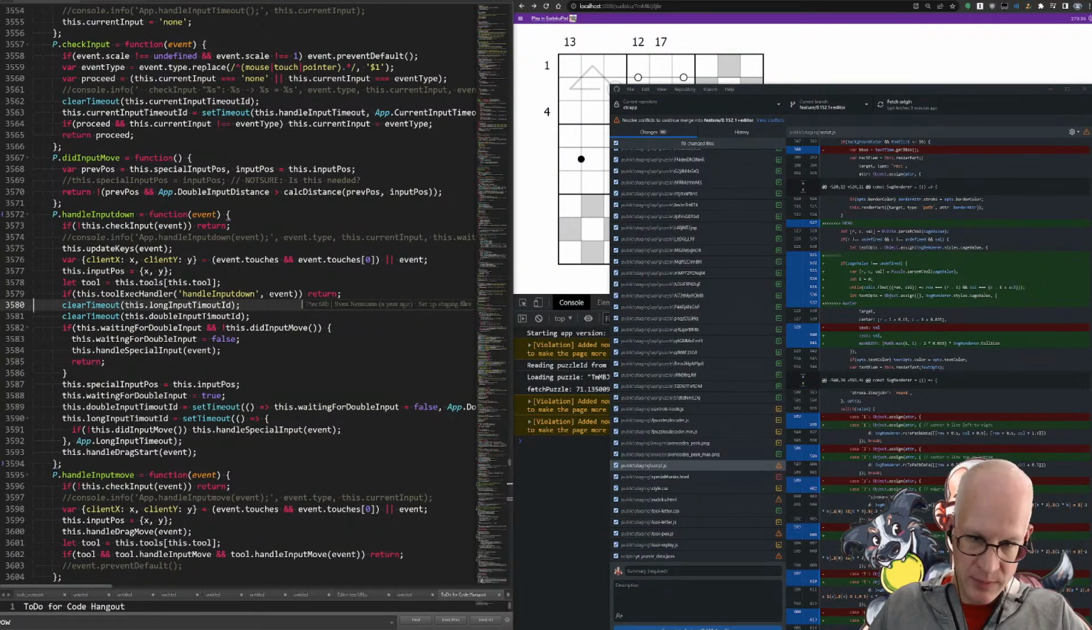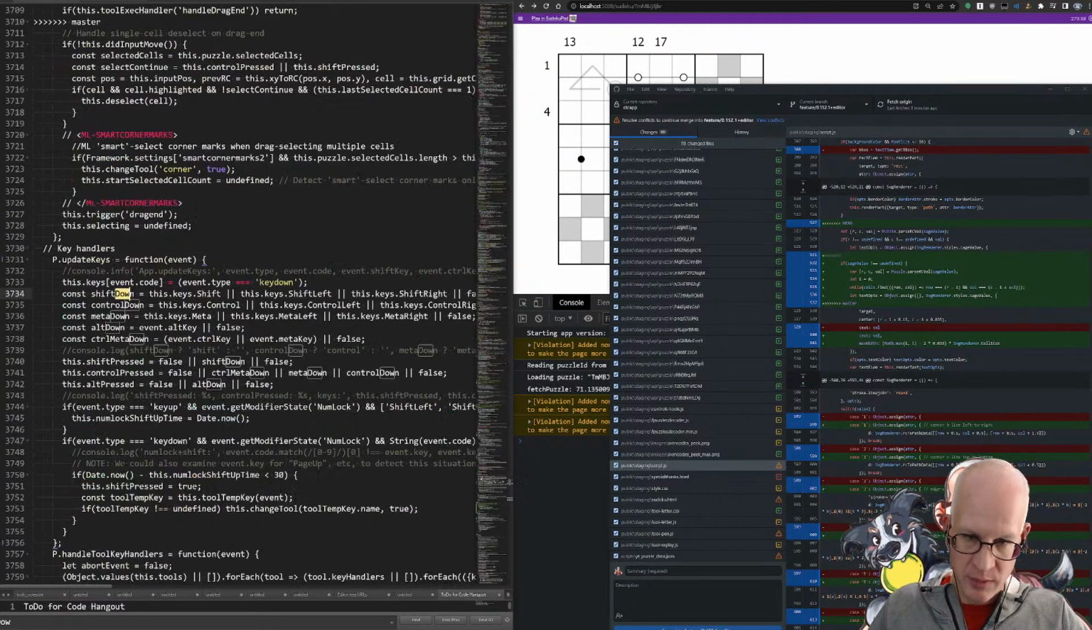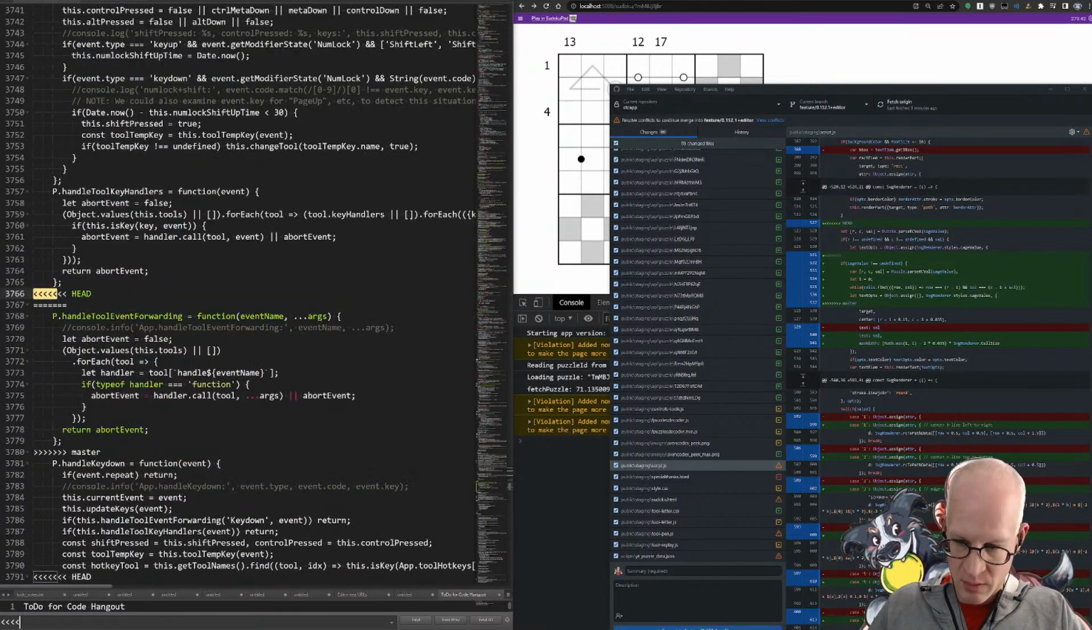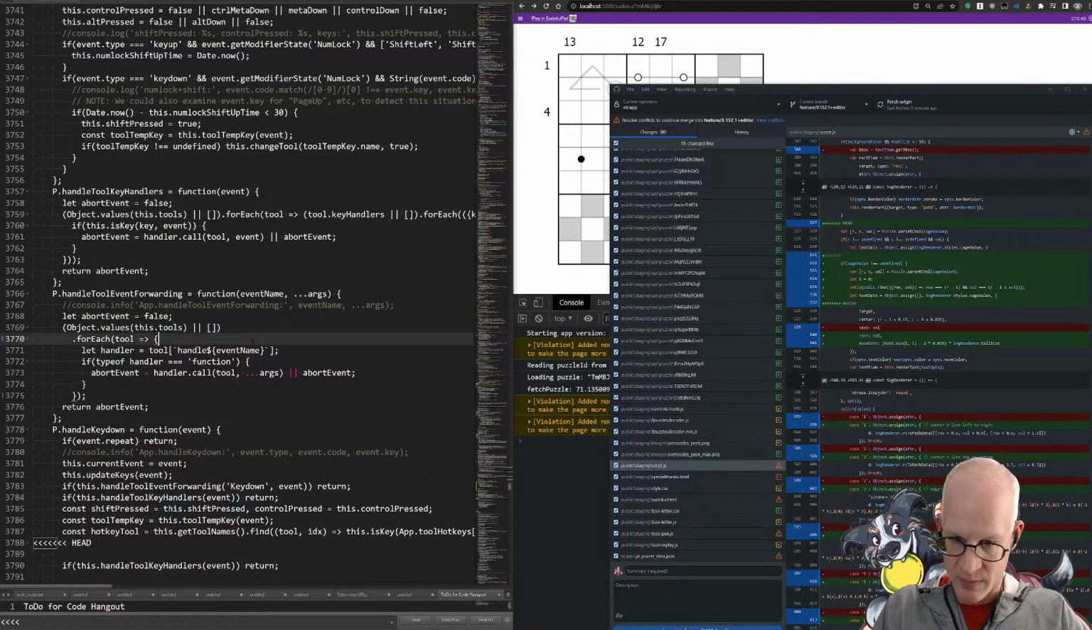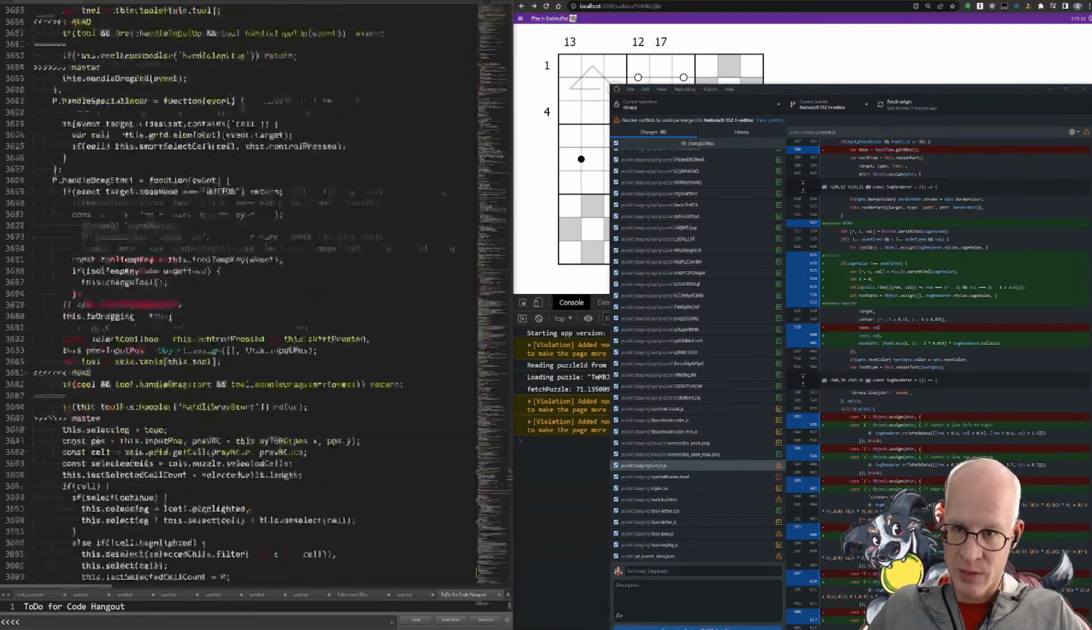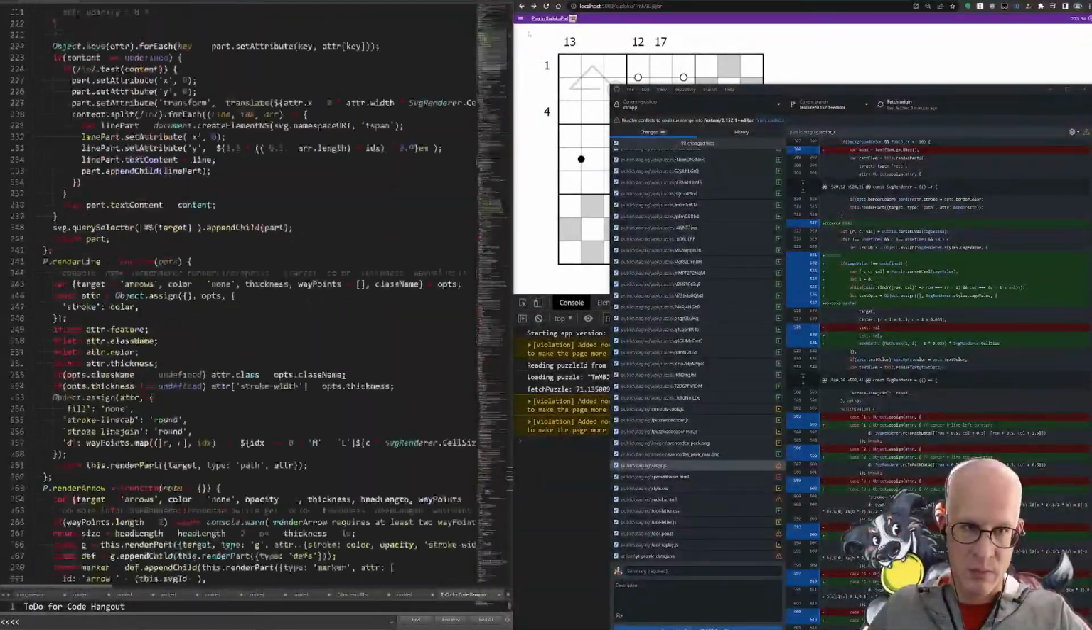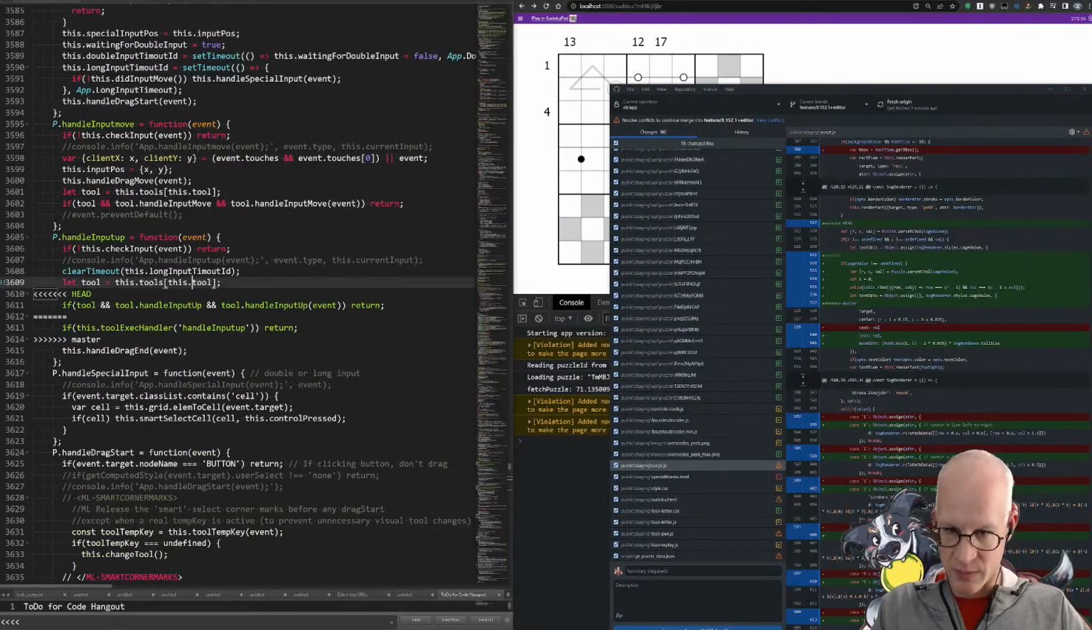All right, so that should sort that one out. Find head. So this is just a new function, handle tool event forwarding. Fair enough. Why is this not highlighted correctly? Oh. Let's start from here.